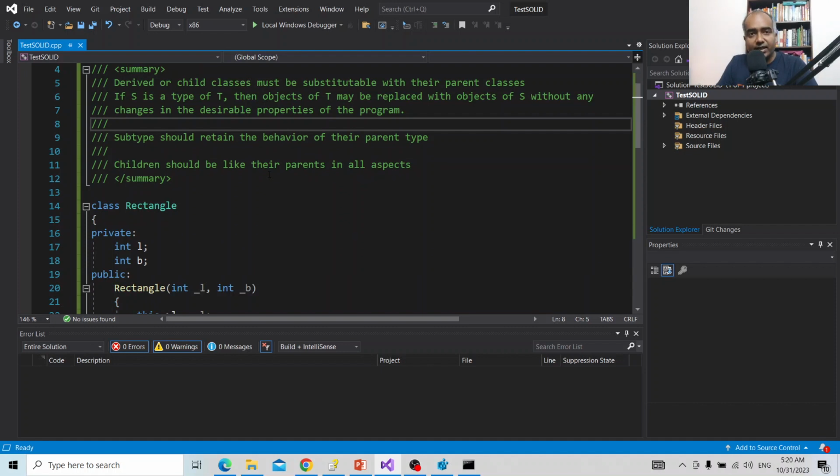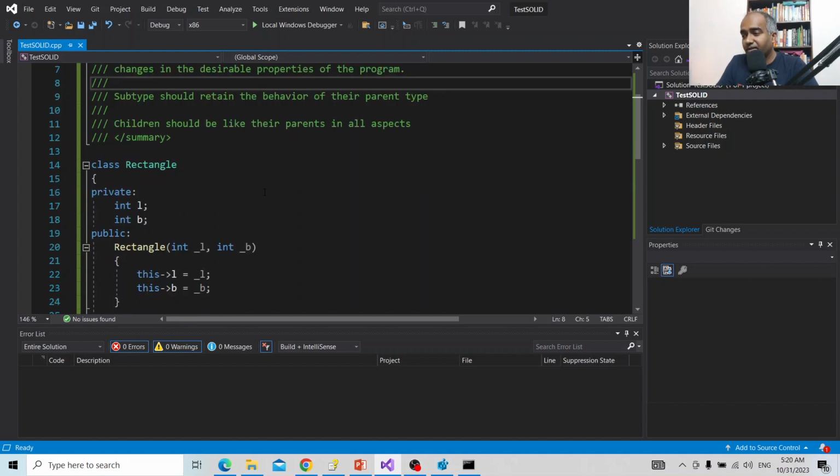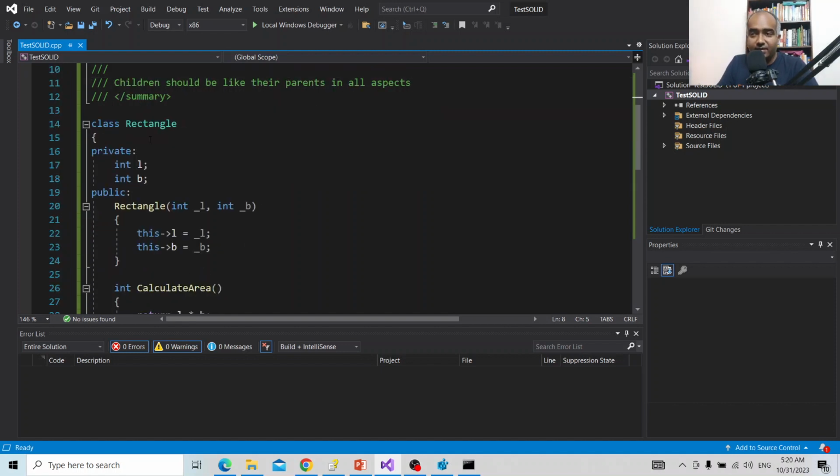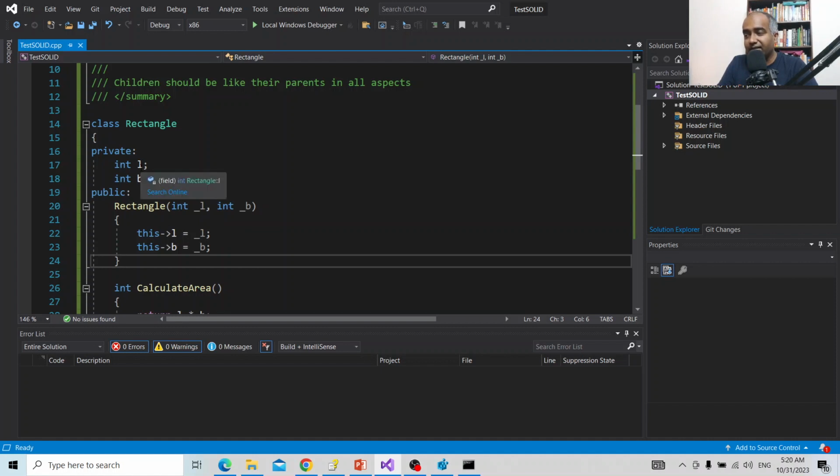Now let me show you one example using which you can easily understand the Liskov substitution principle. I have created a class Rectangle. In this class, I have two attributes, the length and the breadth, and a constructor that takes two arguments, length and breadth. Then I initialize the class attributes L and B with these two arguments, _L and _B, which you already know how and why the constructor is created.